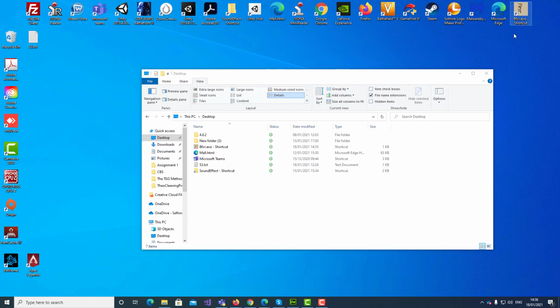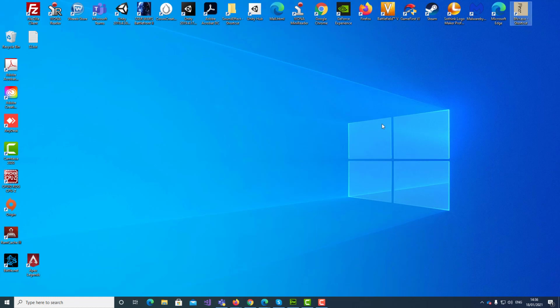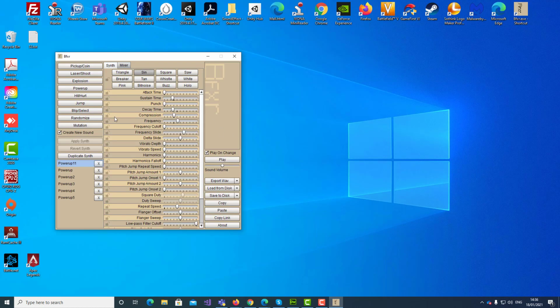So now I've got my BFXR. I can double click here and I can start using BFXR. It doesn't have to install, it has not installed anything. Everything is running based on this folder.